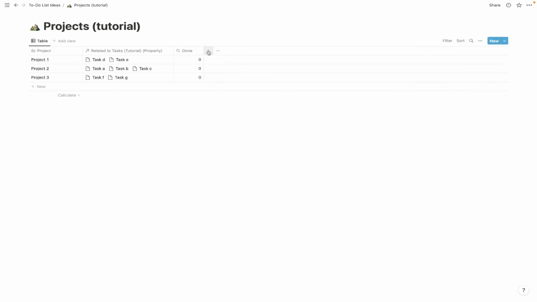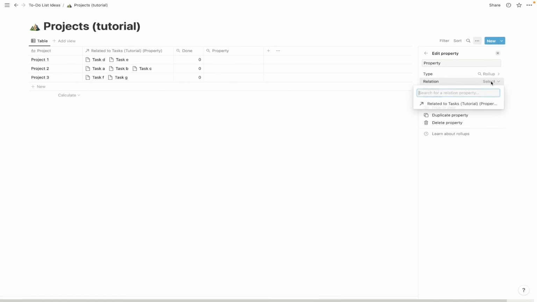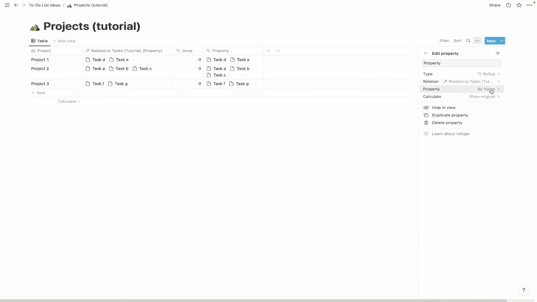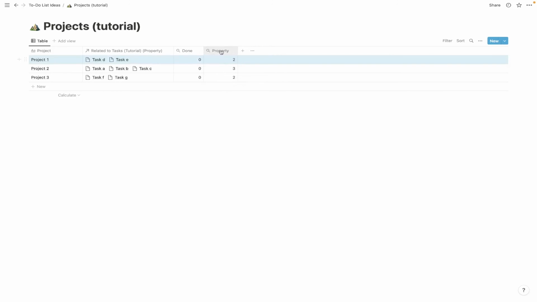Then I'm going to create another roll up, and this time we're going to select the same relation, the same property, except this time instead of selecting checked, we're going to select unchecked. Actually, we're going to select count all. Sorry about that. So count all there. And this will be a total. So I'm going to type in total. So we have total and done, and that allows us to create a progress bar like the one that I showed you guys in the first task list.